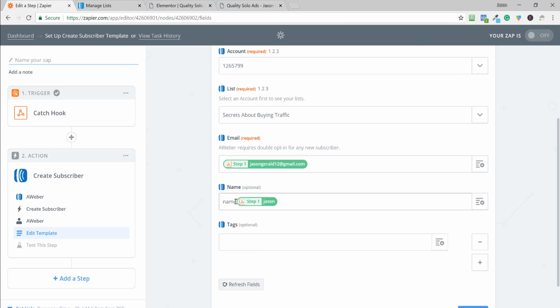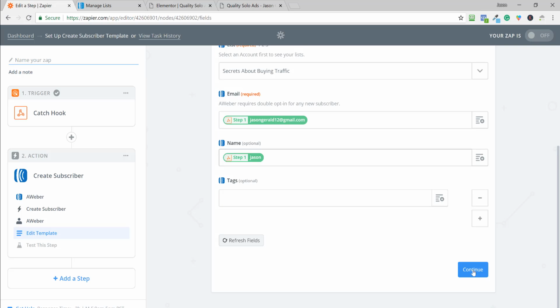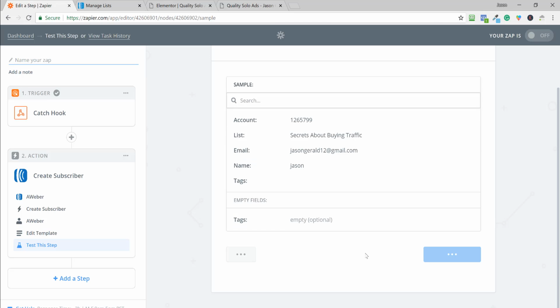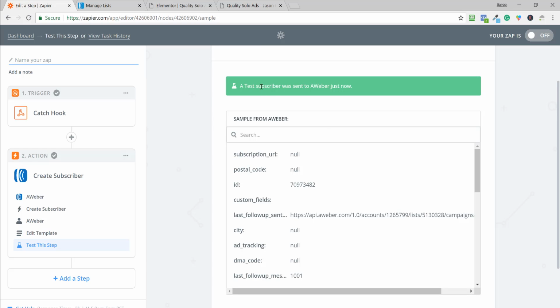Okay, now there's a little trick here. If you have name in front of there, you wanna make sure it's all green, just like that. I don't have any other fields that I'm doing. I'm just mapping the first name and the actual email. And so then we hit continue. Okay, everything's set up and we're gonna test to Aweber. Okay, and it says the test was successfully sent.